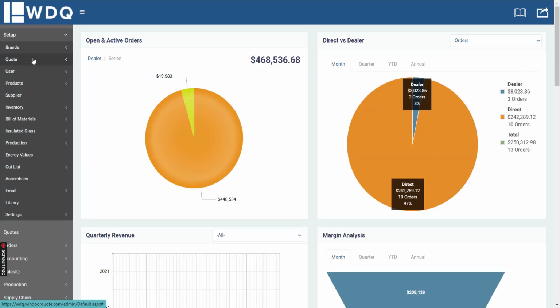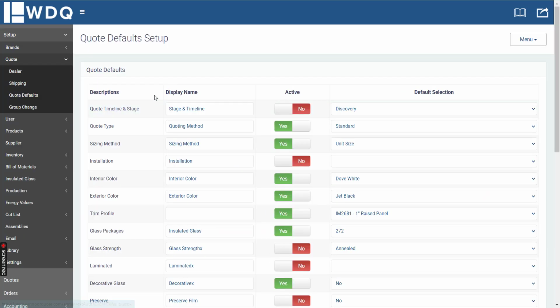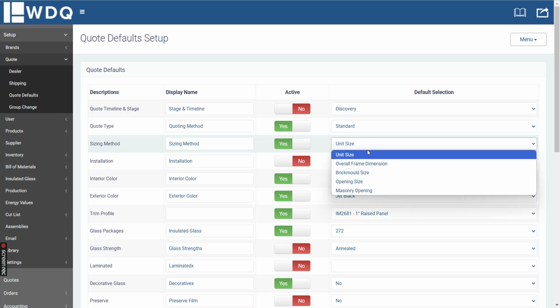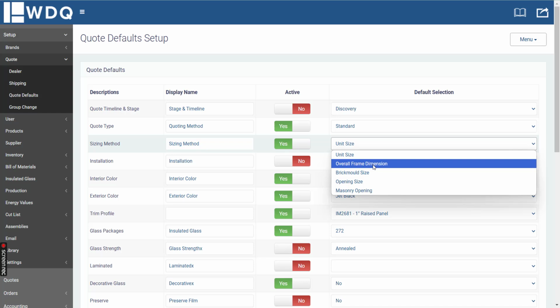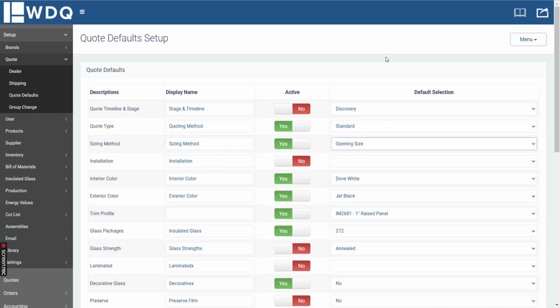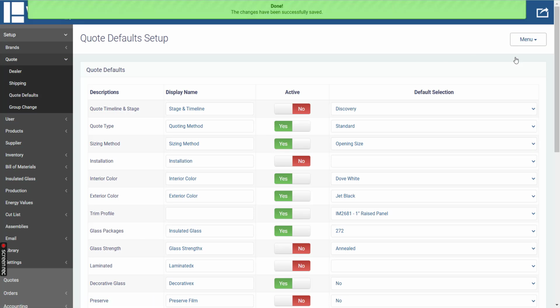And then under setup, quote defaults, we have sizing method as a quote default option. You can input the name, make it available on the quote defaults pop-up, and then also select your default sizing option that shows up when the quote defaults are there. So you can still change it per quote. This is just the default method right here. So if we say, all right, I want the rough opening size, because we do a lot of new construction projects, set that as my default. So then every time you start a quote, most likely you don't have to change that selection.